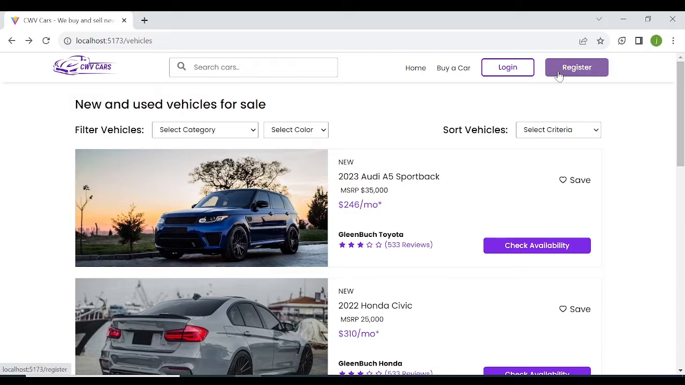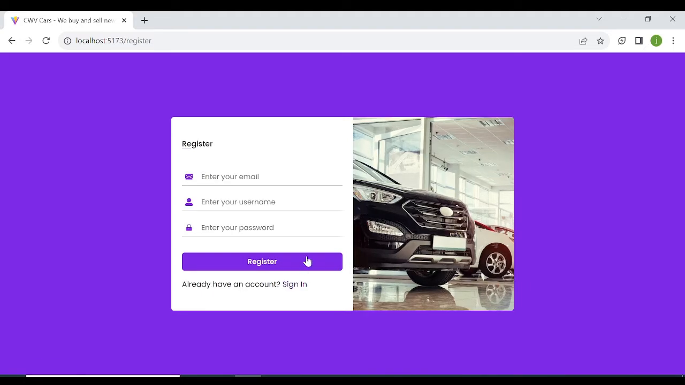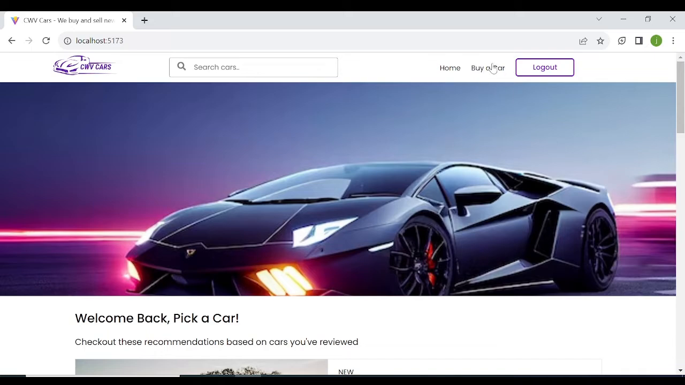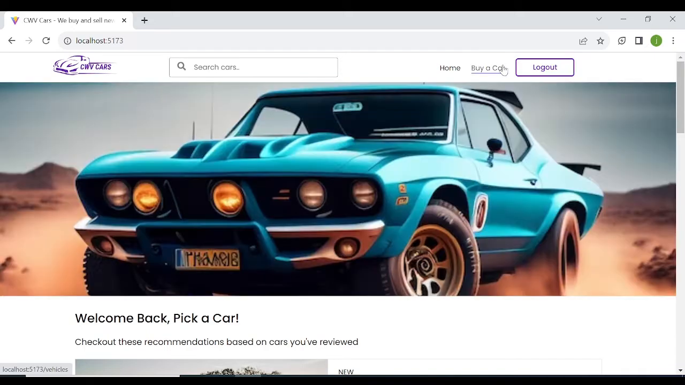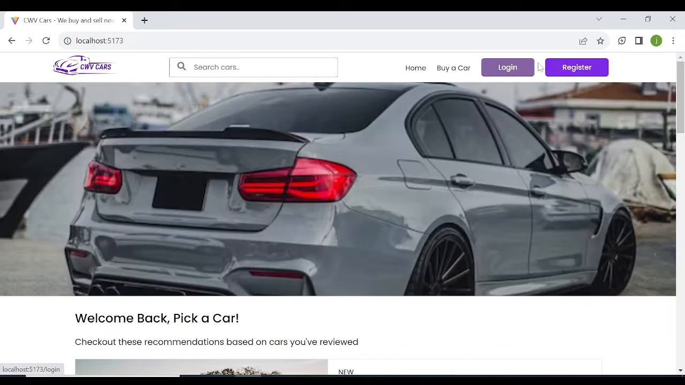By the way, if you're not logged in, you can come here and log in, and if you already have an account, and if you don't have an account, you can come here and sign up, and after you are going to be able to log in successfully. As you can see, when you're logged in, you are going to get this logout button, and when you log out, you are going to be able to log in again or register for a new account.